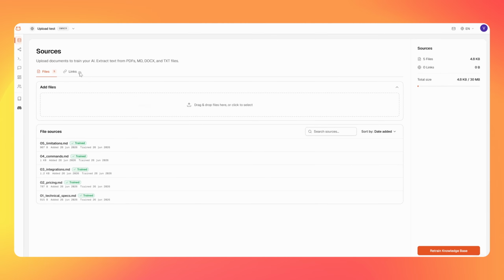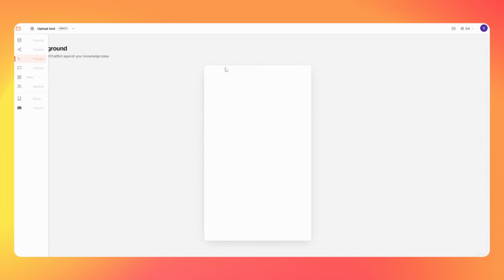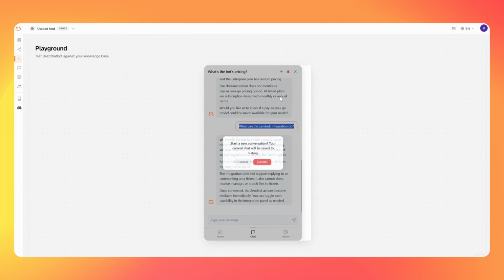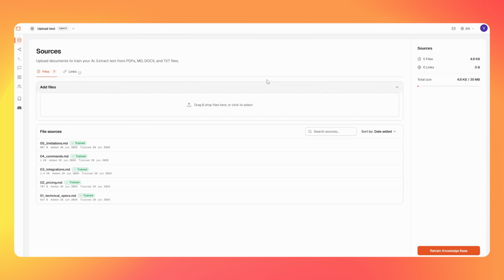All right, so the knowledge base has been built, and if we go back to the links tab, you're going to see that it's empty because we removed the URLs. So let's quickly go to the playground, open a new tab and just ask the same question. What can the Zendesk integration do? In this case, the bot shouldn't know the response and should simply say, I don't know, or I don't have such information. As you can see, it actually says that we don't have information about the Zendesk integration in the provided documentation. So this is the video, guys.